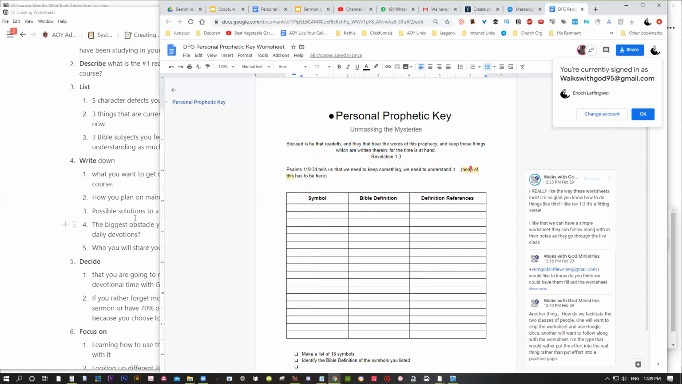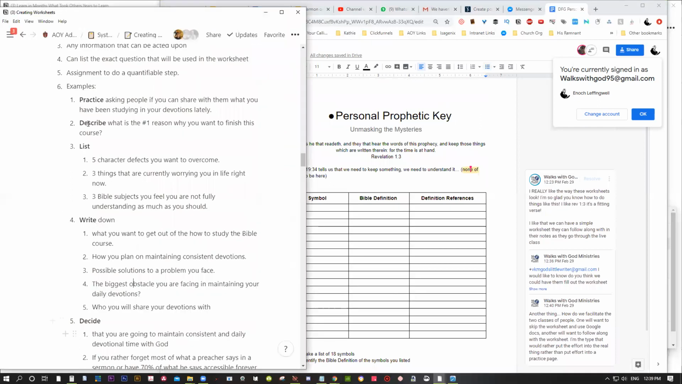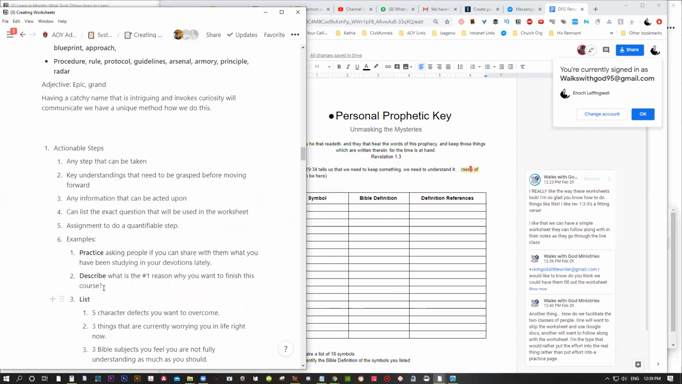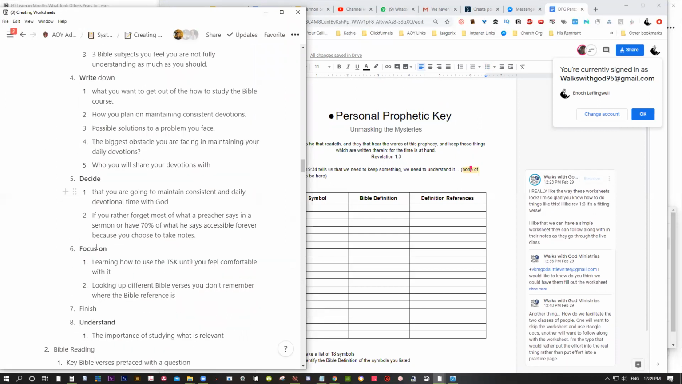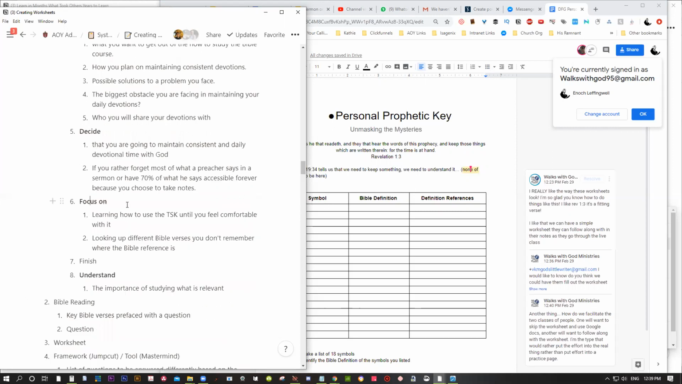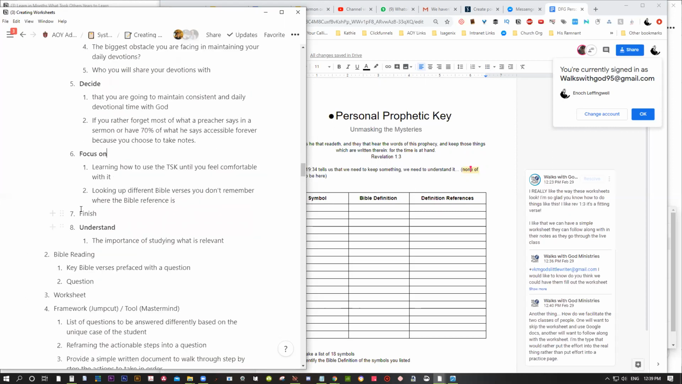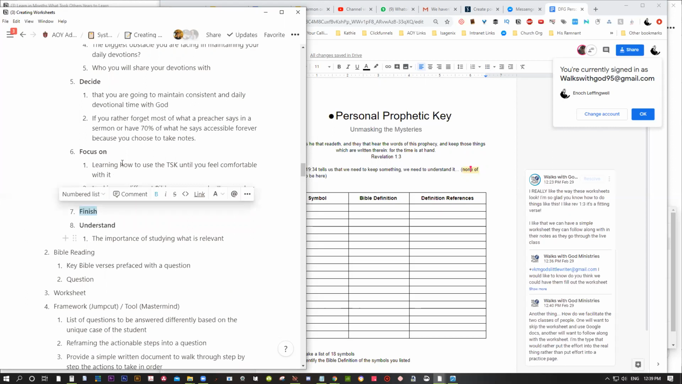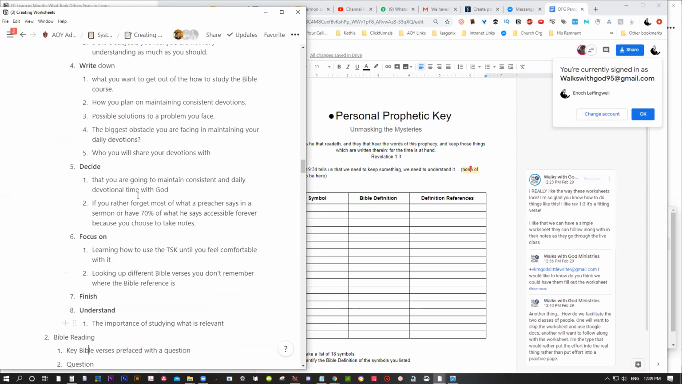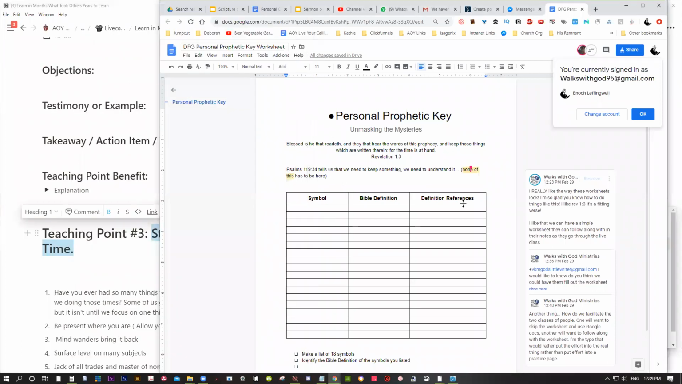So I say that because here under this creating worksheets, there are a lot of examples. Like I was looking at this course and they were telling us sometimes people need to make a decision. They need to decide what they're going to study, decide how they're going to take notes. Sometimes they need to focus on something. They need to finish something that they started. And when the actionable steps start with action words, people just thrive on that.